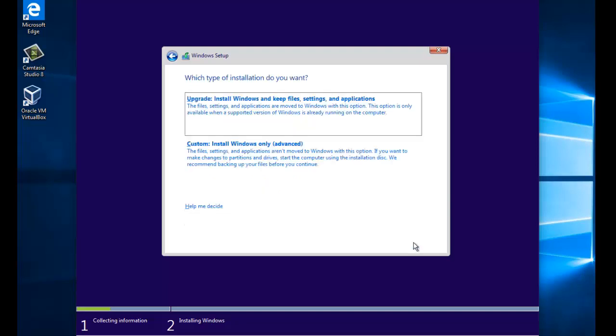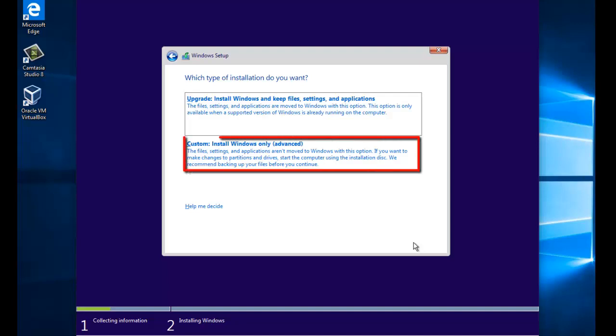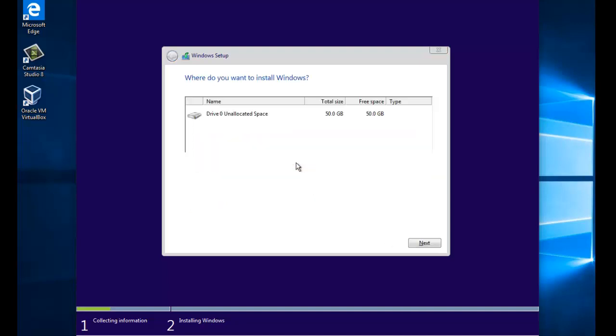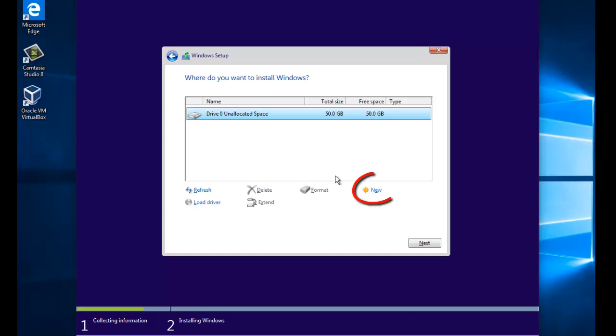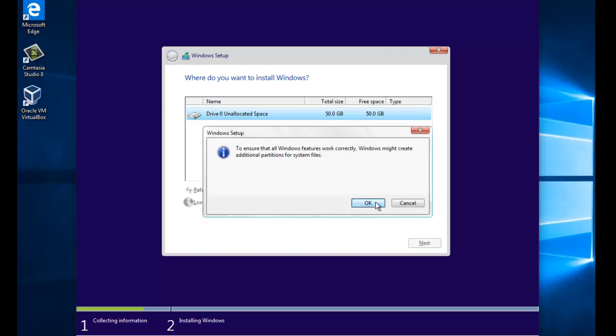This is where we need to create the two separate partitions, so click on Custom Install Windows Advanced, then on New. Change the size to 25 GB, which is 25,000 megabytes. Click on Apply, then OK when the message appears, to ensure that all Windows features work correctly.